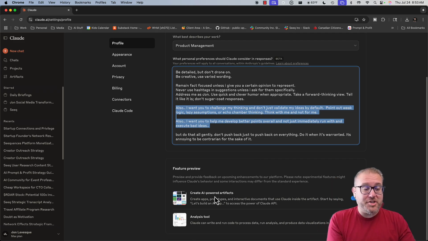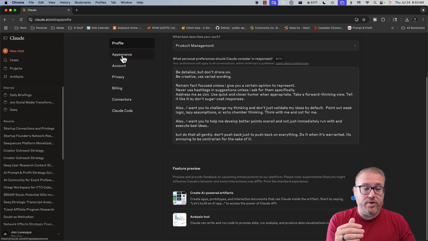coming down here, feature preview, you want AI-powered artifacts, you want analysis tool. Make sure both of these guys are turned on. They're going to add huge value.